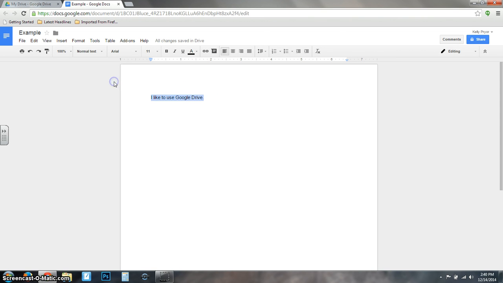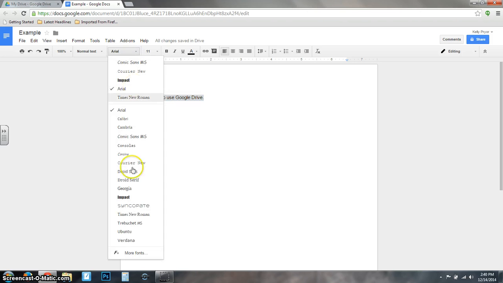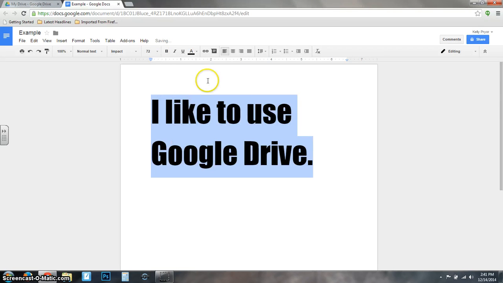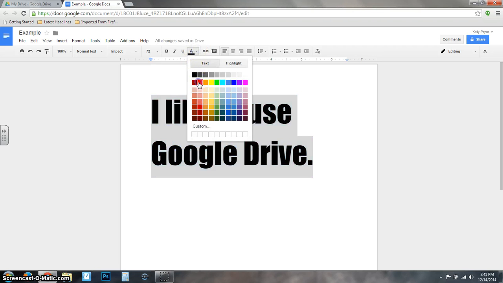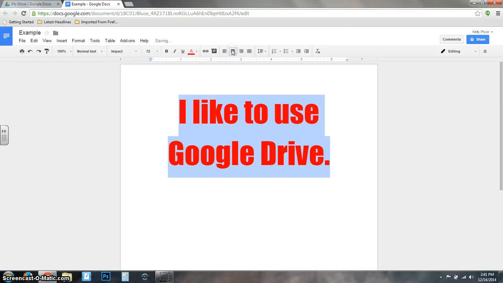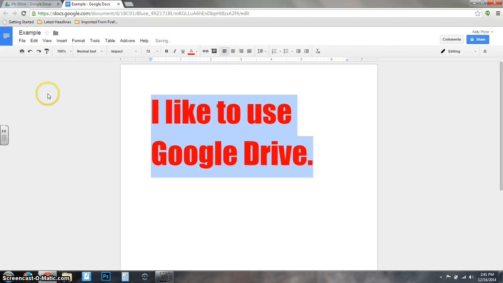So you can highlight it, you can change the font, you can change the size, you can change color, bold, italic, underline, change if you want it centered. There are all different options that you can do with Google Docs.